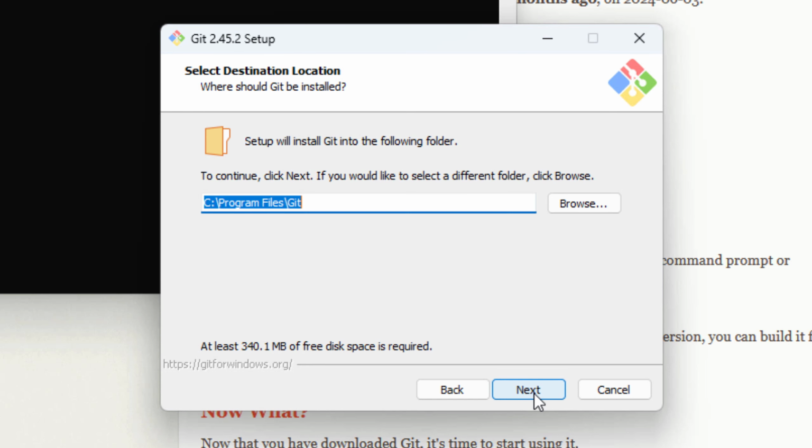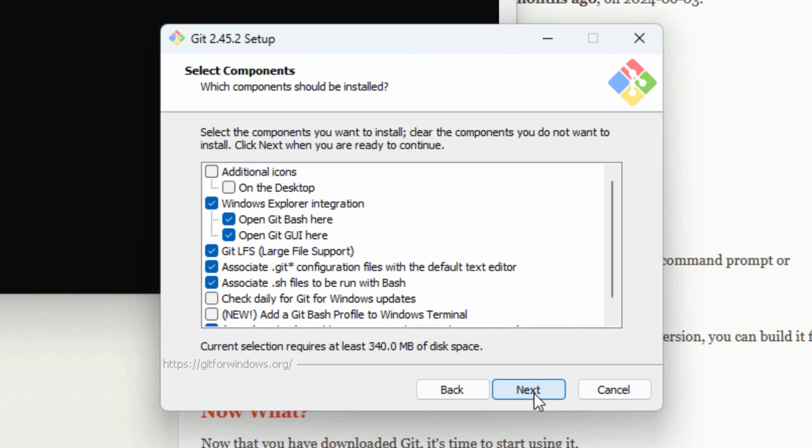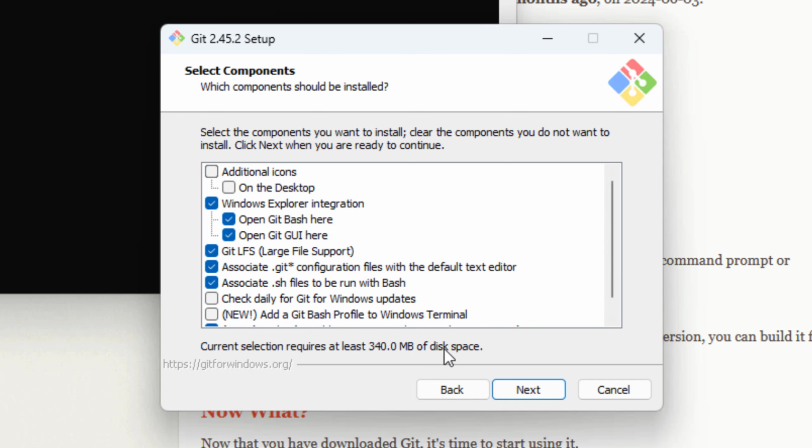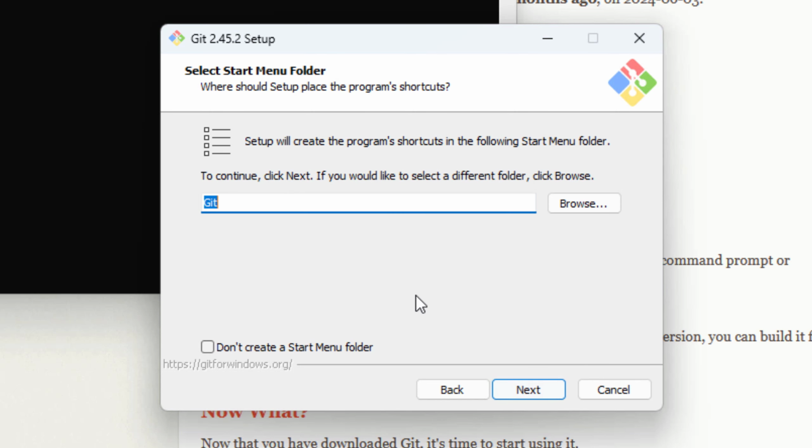And next it's where should Git be installed. Let's stick to the default, which is C program files Git. And this page shows us what components to install. So we can see there's a few components here, but we are going to stick to the defaults and click next. This time it's asking us where should setup place the program shortcuts, and we will stick to the default. So we'll create a folder called Git and let's click on next.